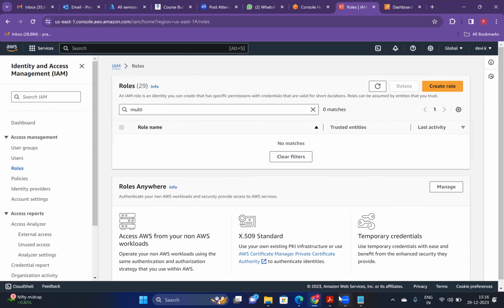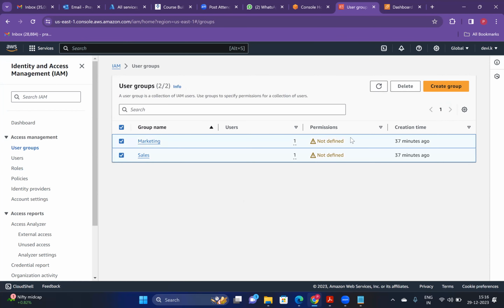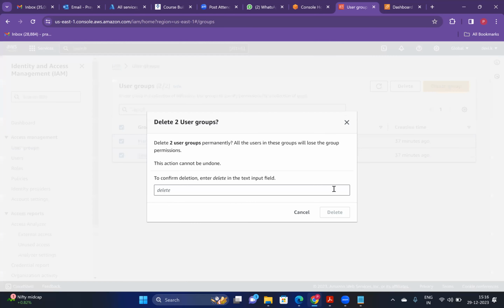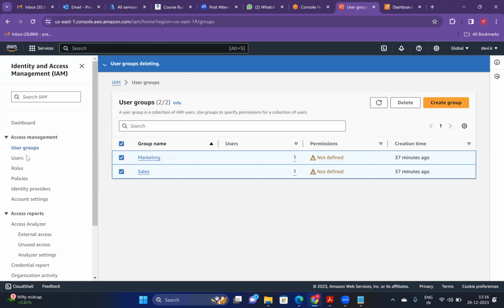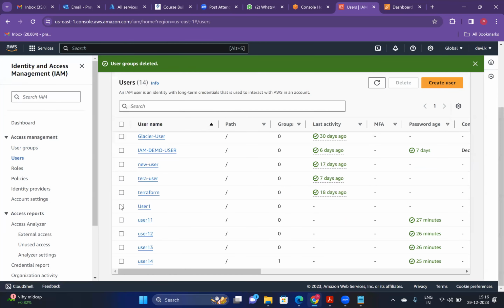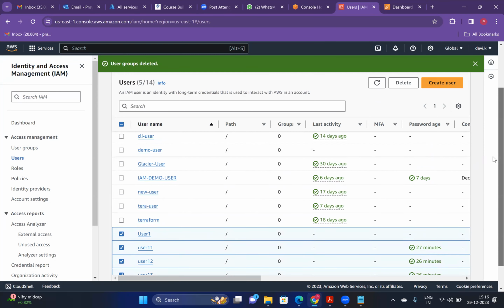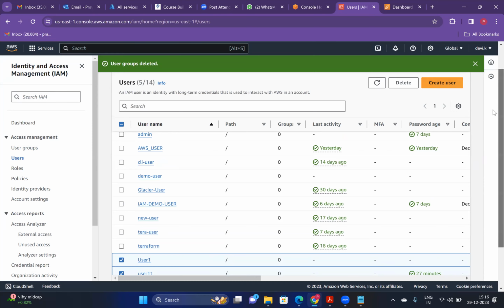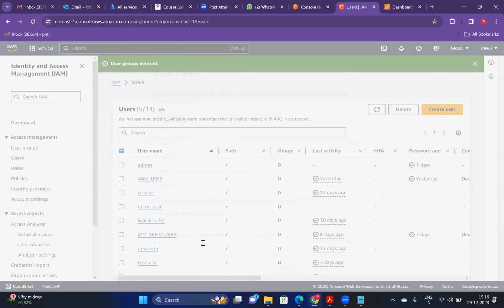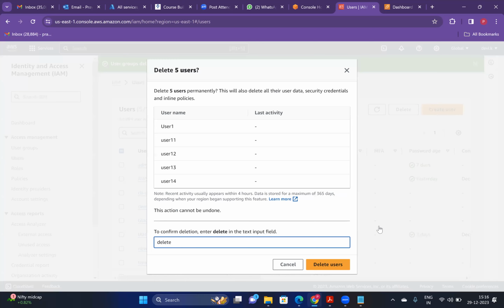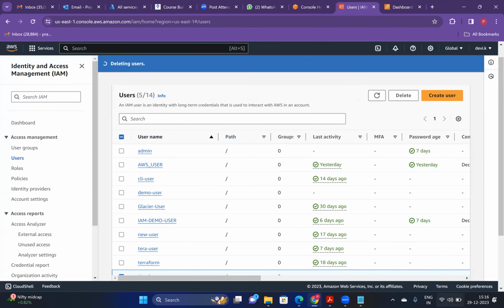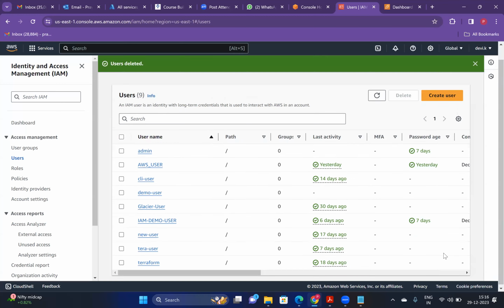And next one is what? Delete the groups also. Go to the groups. Delete the already existing groups. And finally delete the users. User 1, 7, 12, 13 and 14. Delete the users. Okay. So in this manner, we are going to work with the IAM.